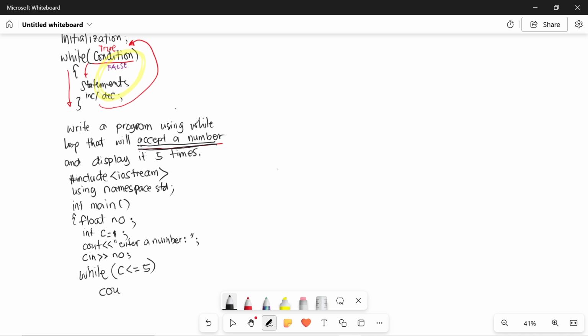Now, what comes after that is cout the value of the number, and we have to increment the counter by 1, and we say return 0, and we end our program. So we end our program here.